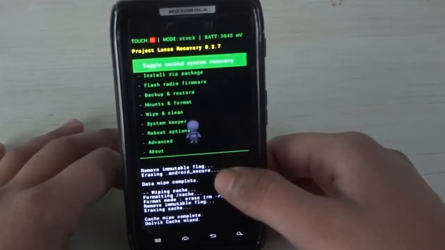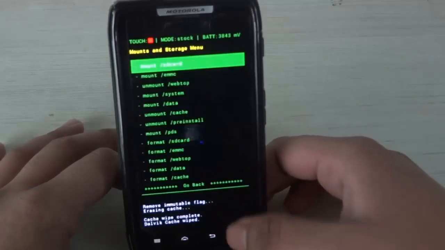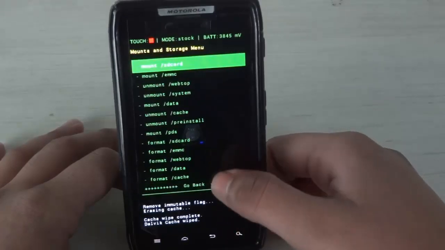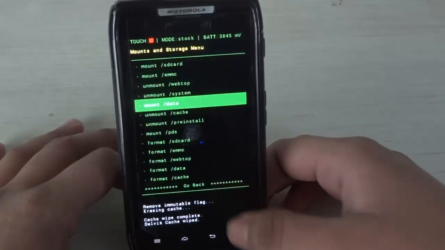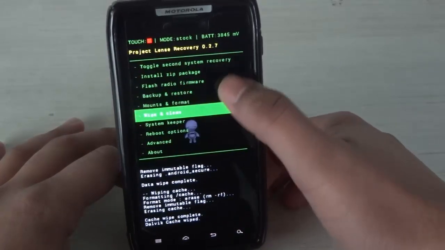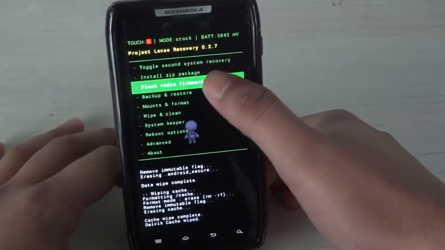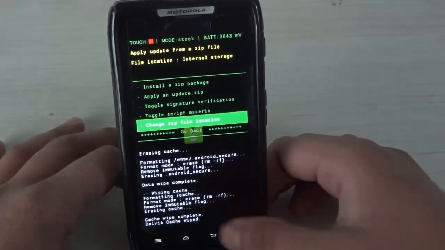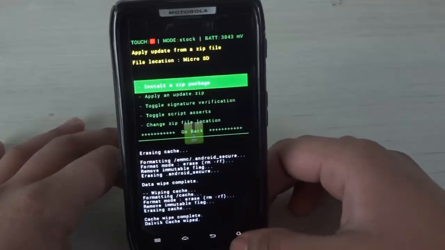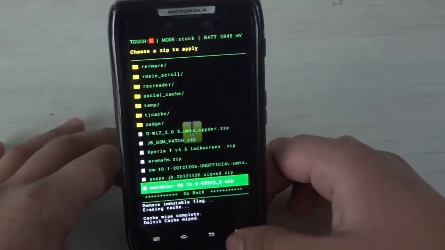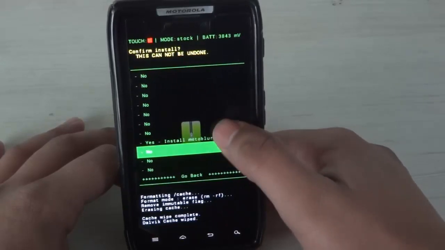After that, go into mounts and format, go down to mount system, select it, and then mount data also. Then go back, go into install a zip package. First go into change zip file location and choose microSD, then install a zip package and first install the Jelly Bean OTA.